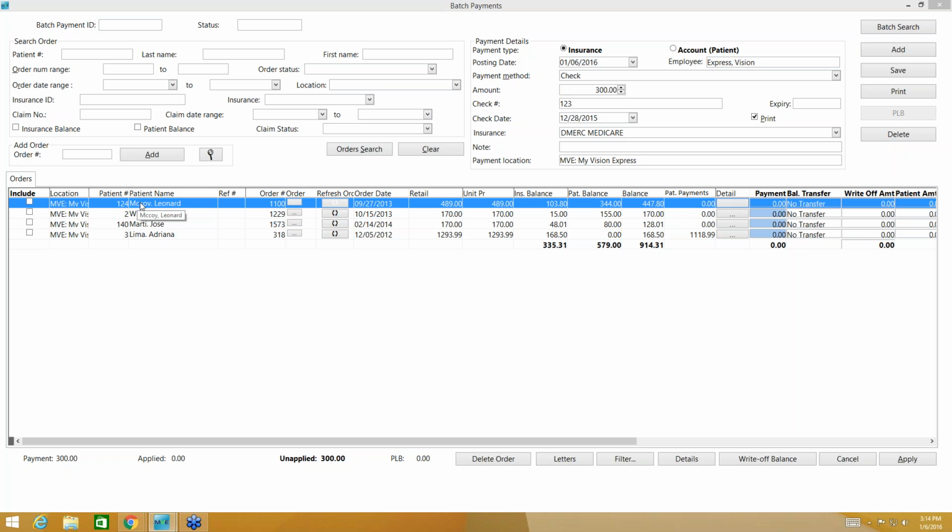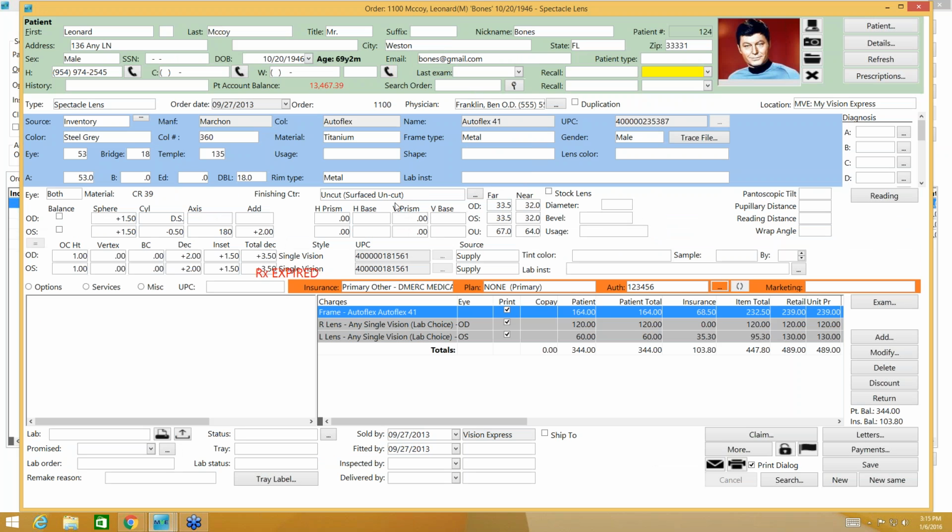I'm going to see the location, the patient number, the patient name, the order number. If I need to go back to the order, maybe I need to take a look at any of these balances here. Maybe I want more information. I can easily click here on the order button, and it's actually going to open up that order for me. So I'll just give that a moment to open up here.